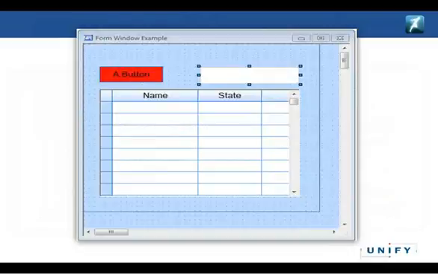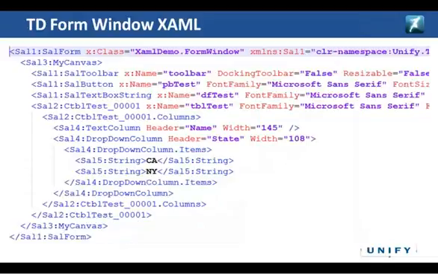For example, in Team Developer, you created this wonderful form window, and if you look at the XAML of that, this is how it looks. You see the first line contains the x:Class and the namespace definitions, and then all the visual parts are defined with toolbar, button, and other things that are shown here. Now, this is TD-generated XAML.